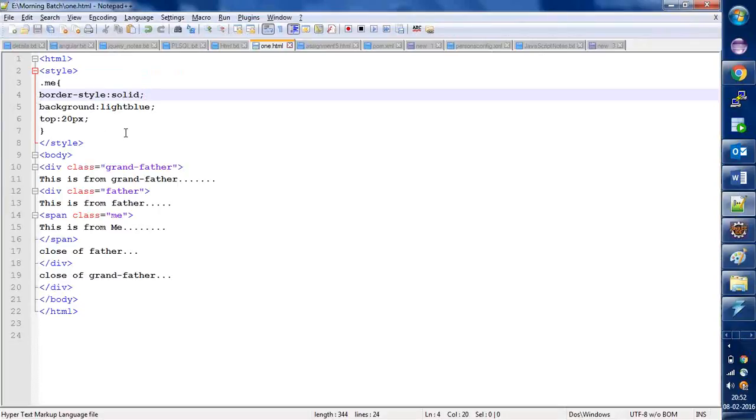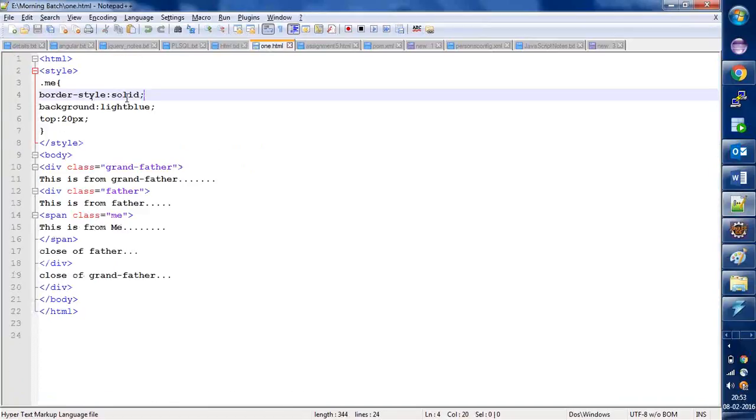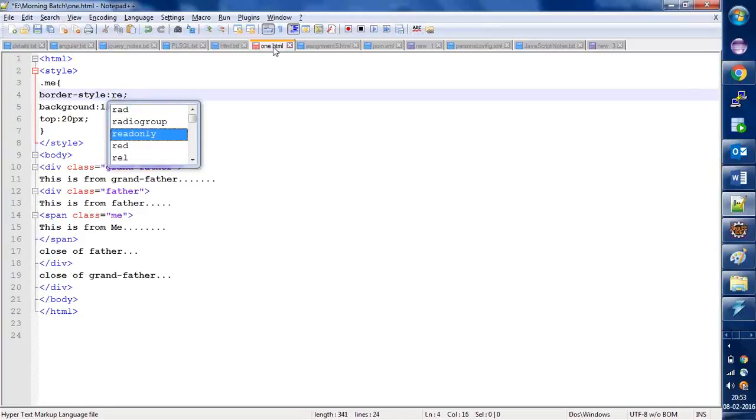Okay, so the default arrangement of elements is nothing but the static. So let me go to the next one. Next one is nothing but, let me consider the second one, relative. Let me make it.